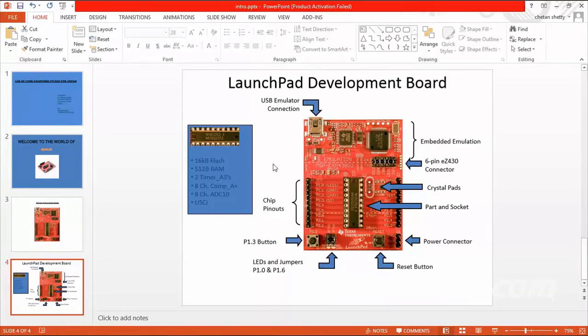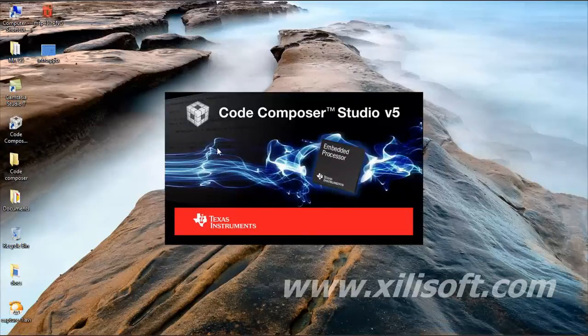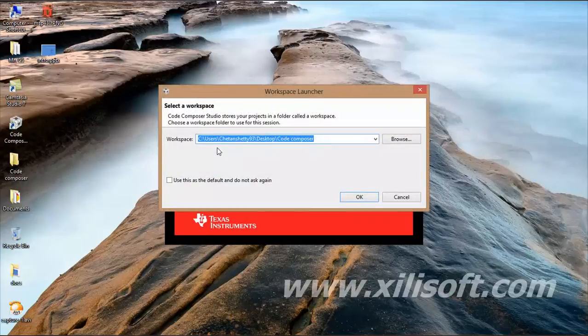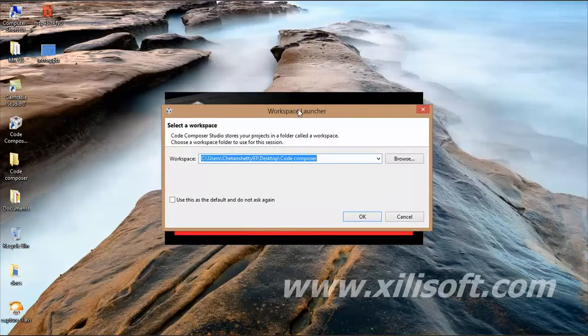Okay, let me quickly start the Code Composer Studio. Code Composer Studio is an Eclipse-based development environment, or you can say integrated development environment. When you click on the Code Composer Studio exe, you get a workspace launcher. The workspace is essentially a folder that stores all our Code Composer projects. A workspace contains your settings and preferences as well as links to the projects.